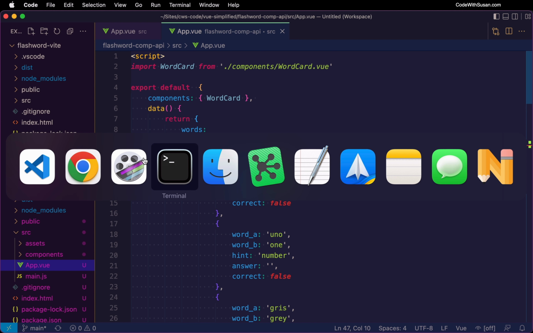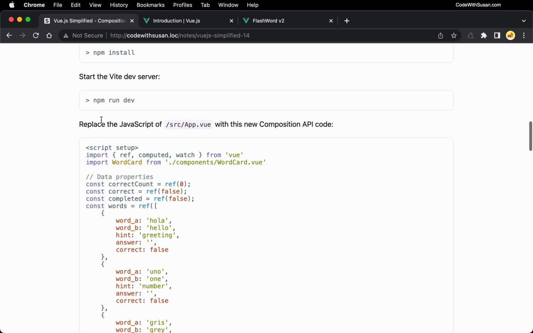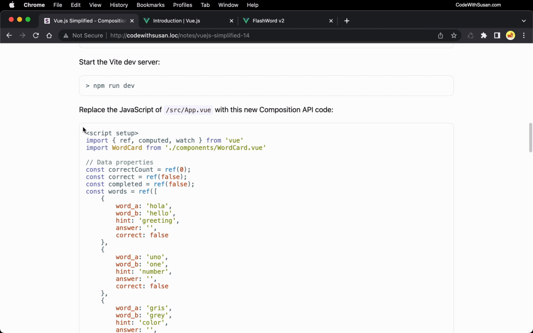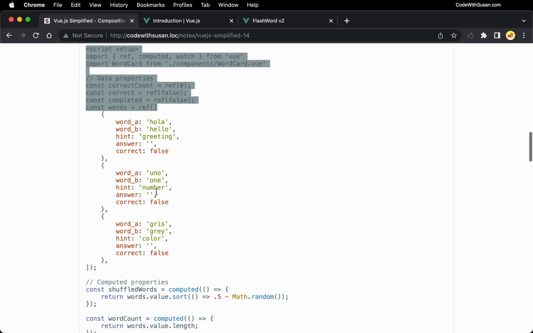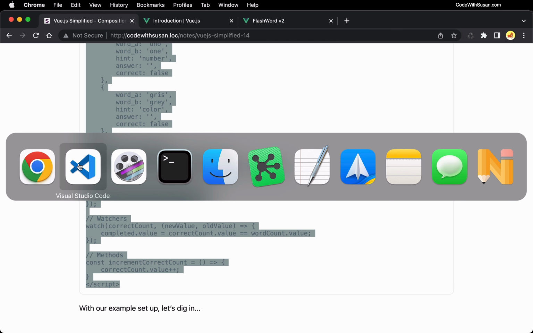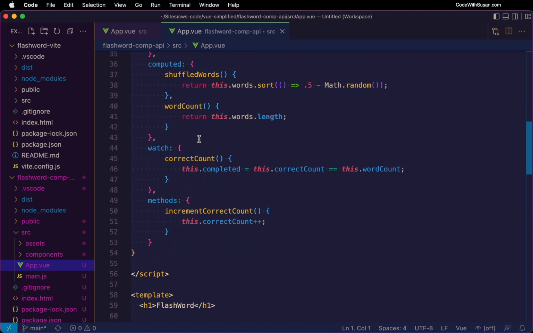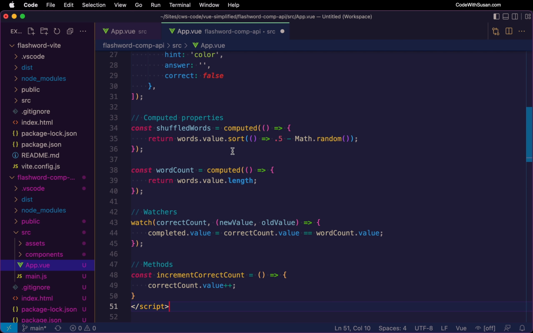And the way I'm going to do this is coming back to the notes for this video. I've actually got the code written for this out. So I'm going to bring this over, and then we're going to do a side-by-side comparison of the two different approaches. So I'm going to grab everything, starting with the starting script tag down to the closing script tag. In my code editor, I'm just going to make sure I'm in app.vue in my new version, in my FlashWord Comp API version, and I'm going to replace the script with what I just copied.